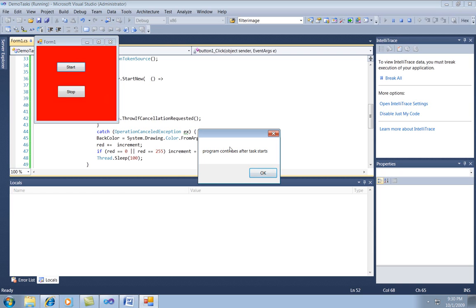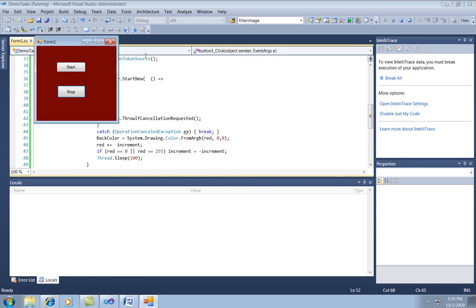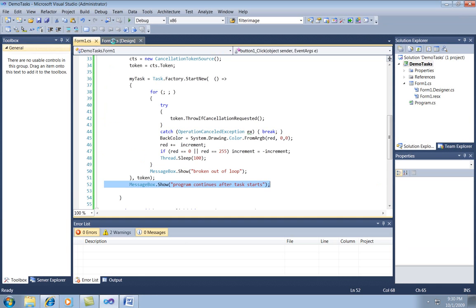When I click Stop, oops, there we go. When I click Stop, it tells me that now I've broken out of the loop. And so you can see the color's not cycling anymore. And at this point, I'll just end my application.